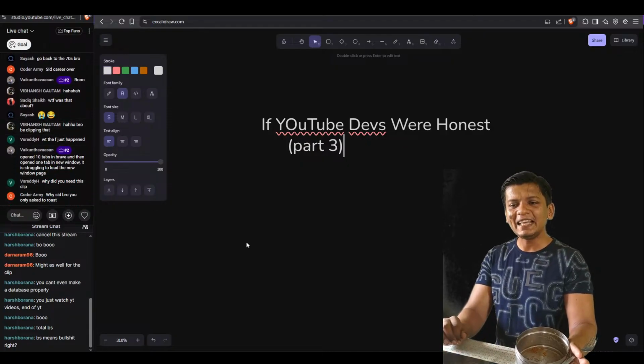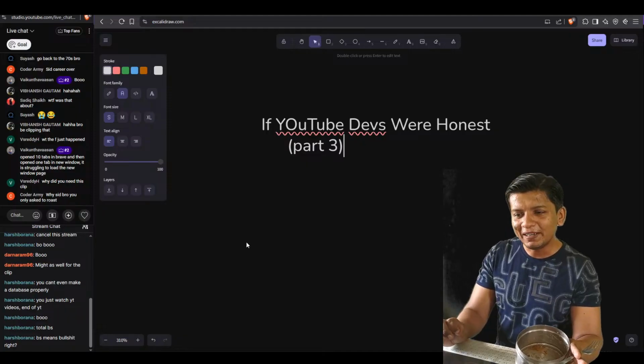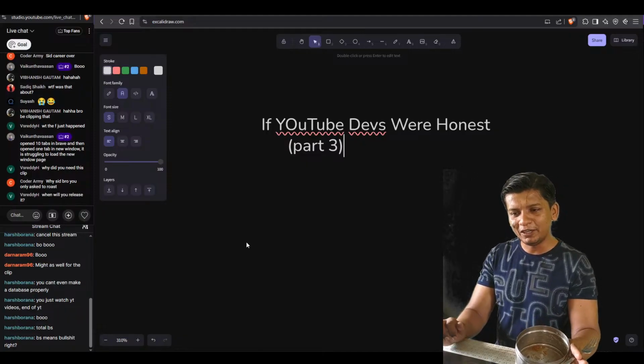So yeah, I'm gonna clip this. Open 10 tabs in Brave and then open one tab in new window. It is struggling to load the new window page.